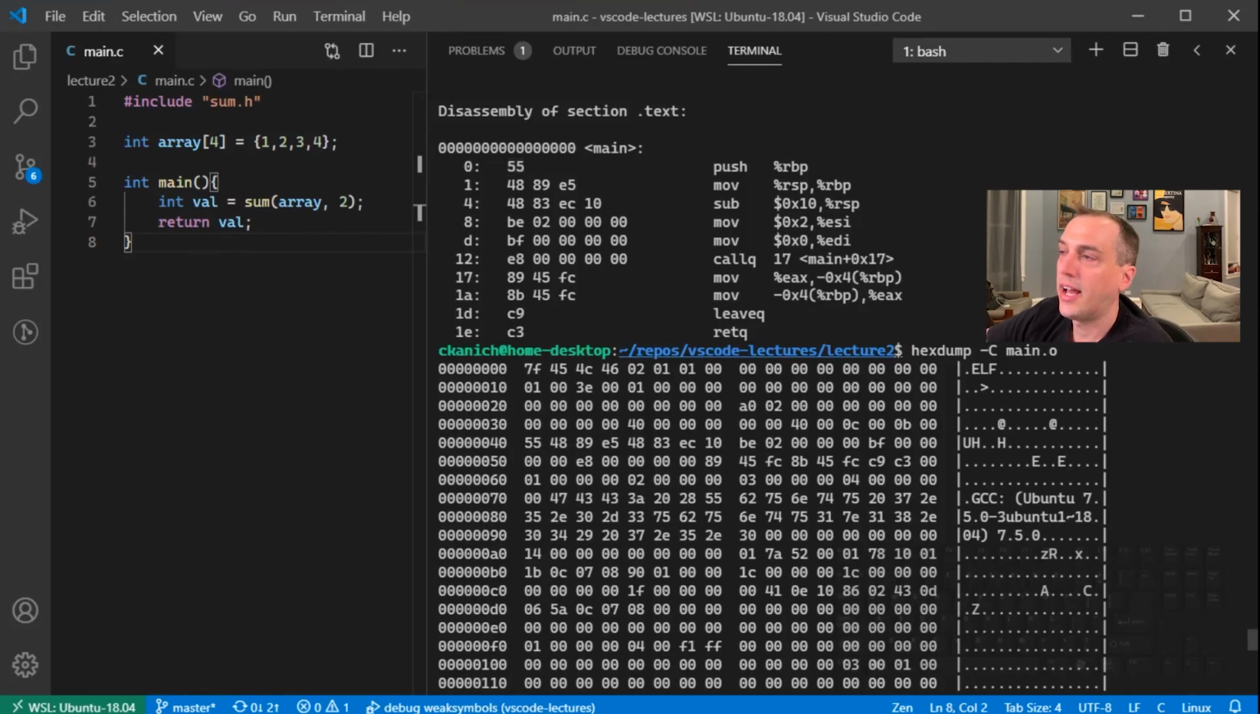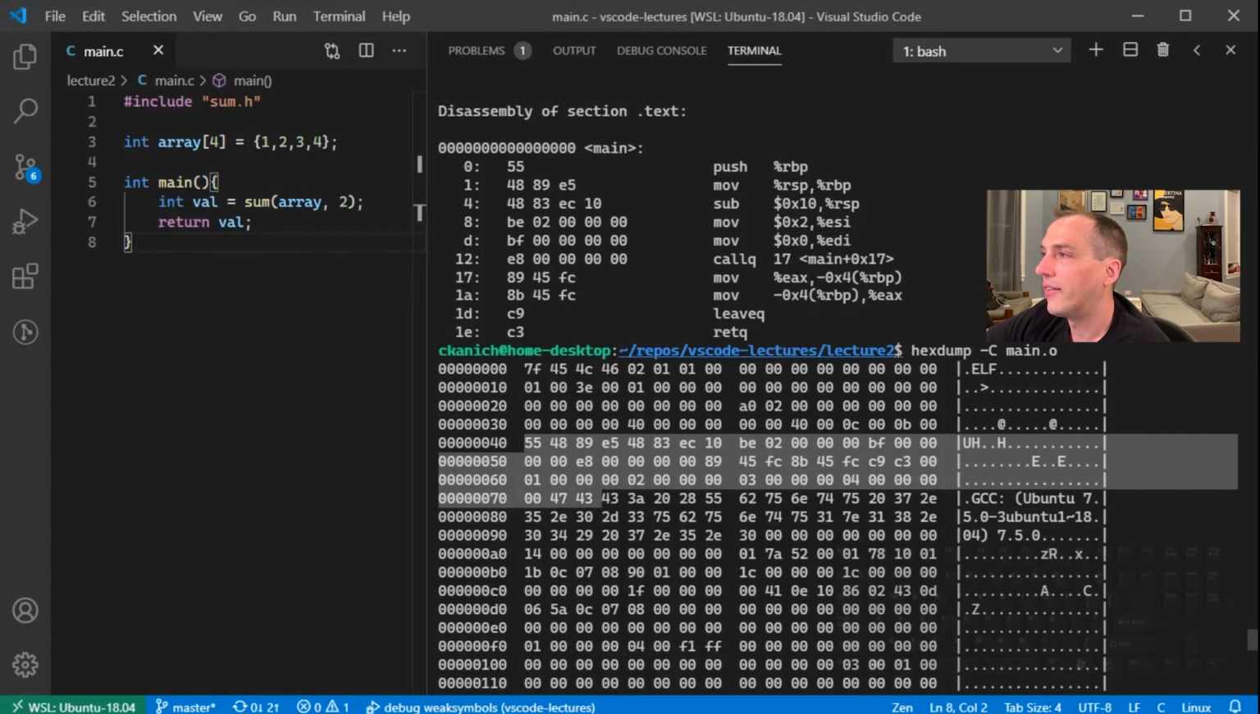and lo and behold, I look here at address hex 40, I see that 55, 48, 89. So the text of this program main starts here, and it's relatively short, right? It ends at that C9, C3. So this is the entirety of main. It's just a bunch of bytes.